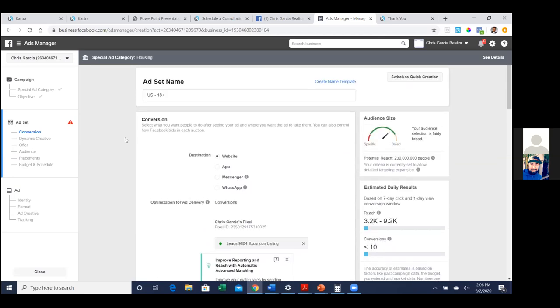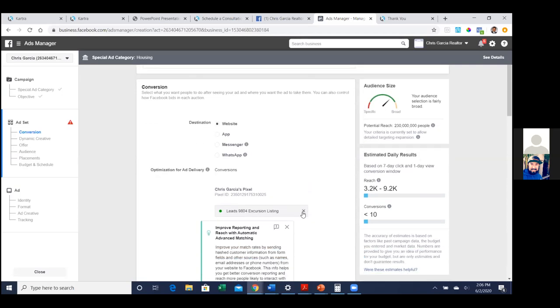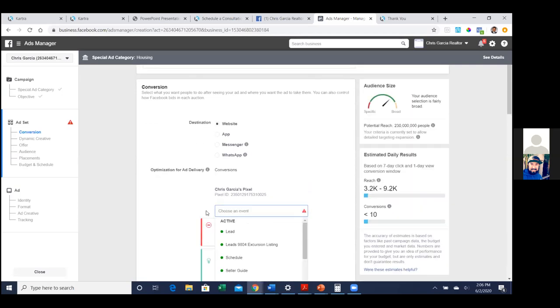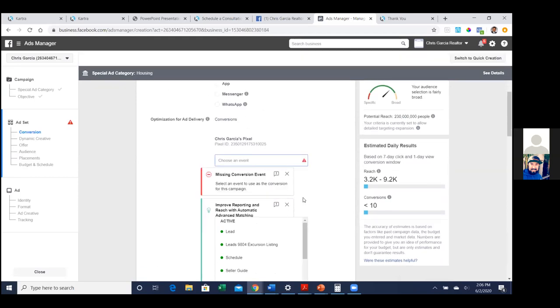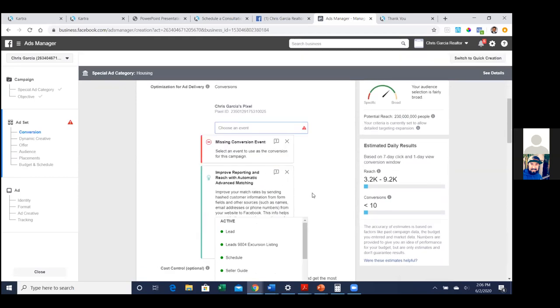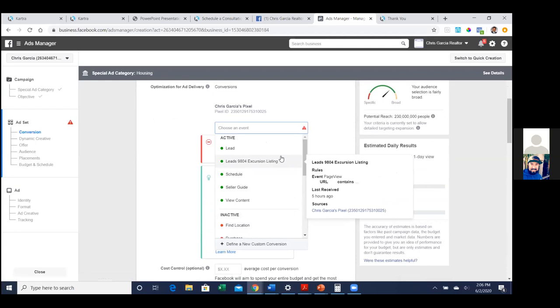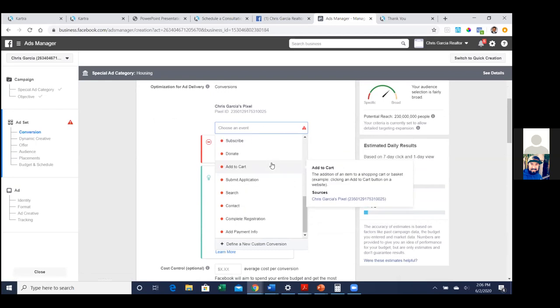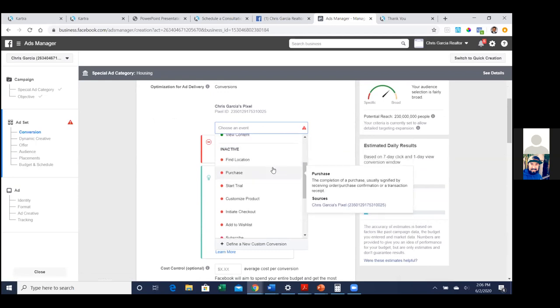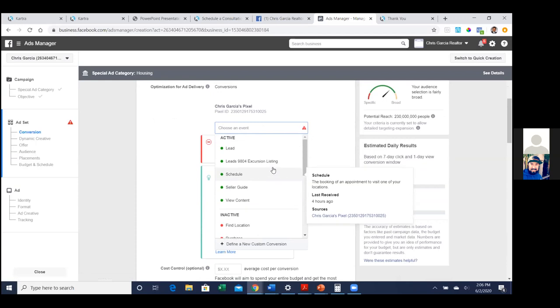Gotcha. So right there, check. X out that leads 908, X that out, because by default it brought you there, but sometimes it doesn't. So I just want you to see what it looks like when it doesn't. When it doesn't, it'll say missing conversion event. So all you're going to do is click in it and then scroll down and look for your custom conversion. So I wanted you to go this route because it's not always there by default.